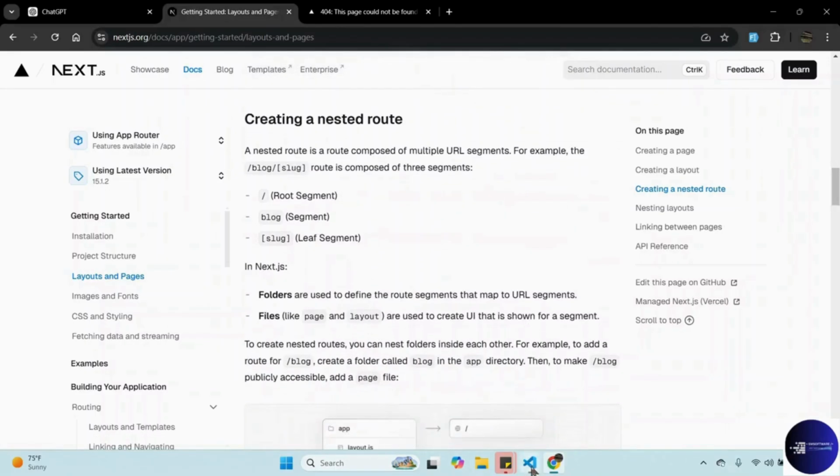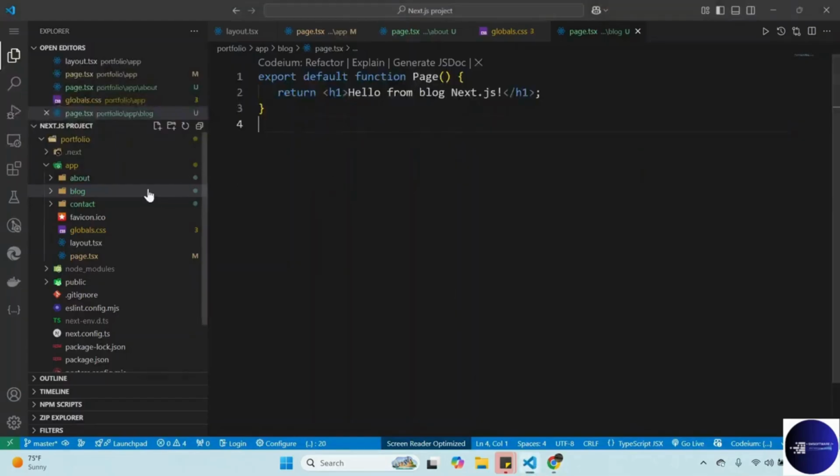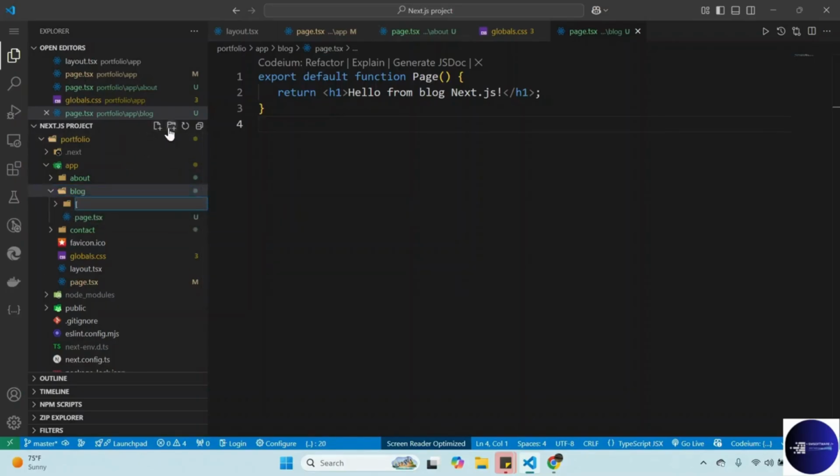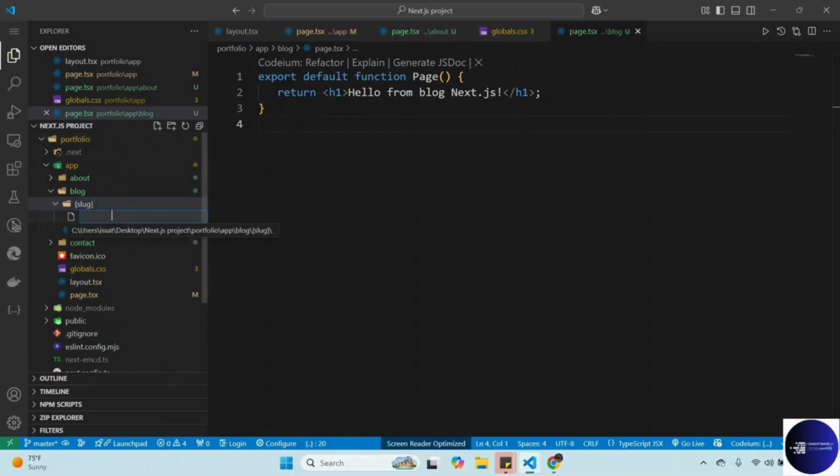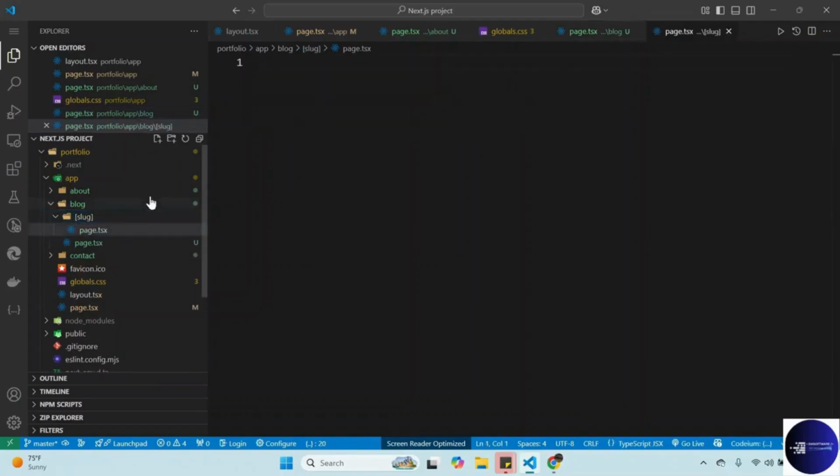Let's take a live example. If you go now to our blog folder, and we want to create a nested route, we can just create another folder here called slug. Make sure that this one is in square brackets. So this is called a slug. Within this one, we can now create a page called page.tsx.